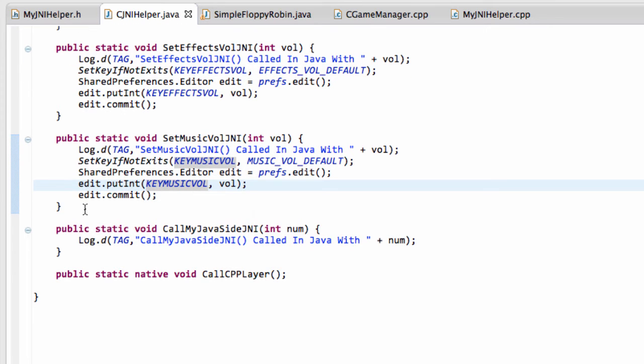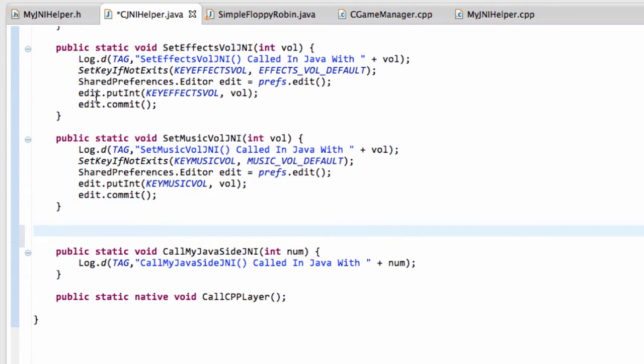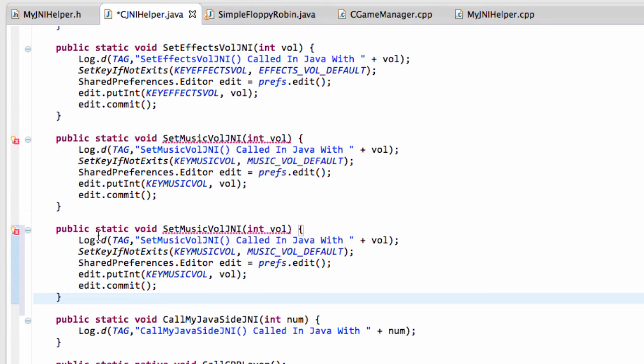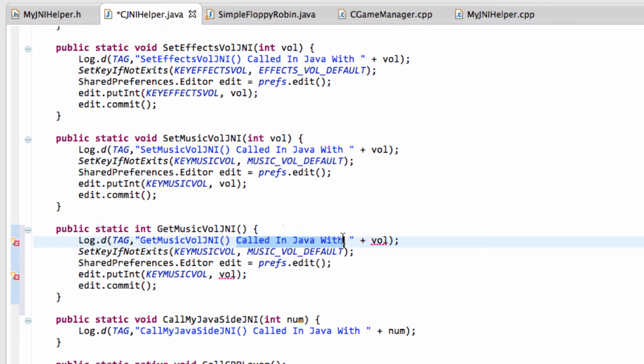And now a little bit shorter is just writing our code to actually get. So what we do here is we want public static int this time, and it's going to be get music volume JNI, and I'll save this. We don't take an integer obviously as an argument, and I'll say returning like so.